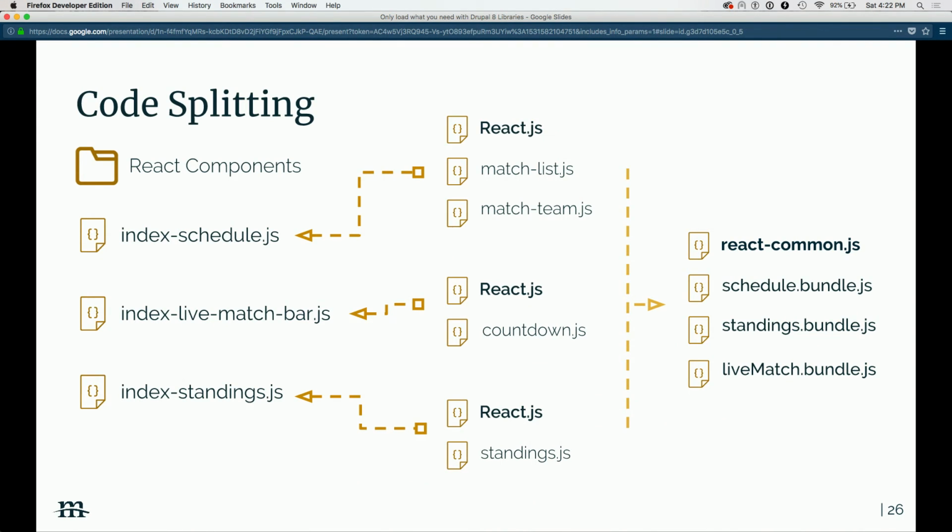So here's how I've done it in the past. We've got a React components folder, and I have these index-dash components. Each of these is like its own little React application. Each one depends on React, of course, but it also contains its own little components. So the schedule contains match lists and team, live match contains countdown, and standings contains just standings.